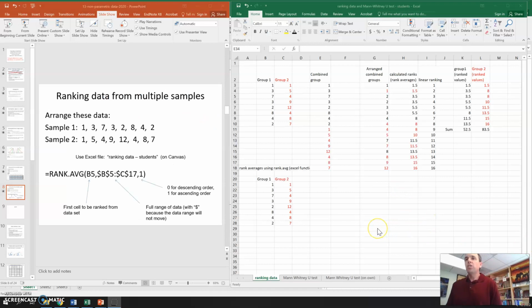All right, so now I'm going to show you how to use Excel's actual rank average function. Basically, Excel has a function that, if you use it right, will do all of these steps for you. But it is important that you understand what's going on behind it. That's why we spent a little bit of time talking about how to rank data and what rank averages mean.